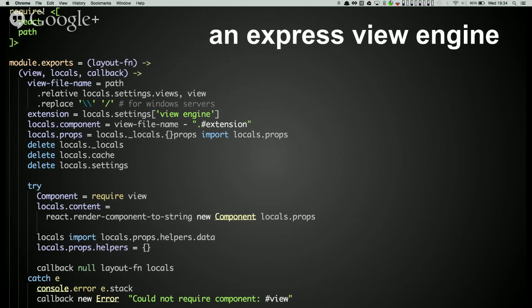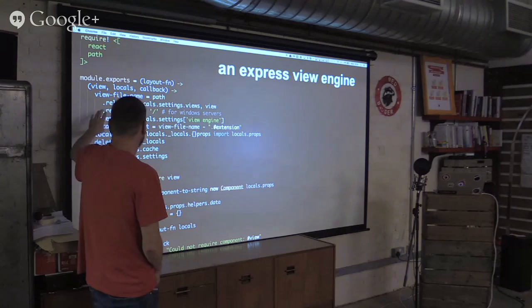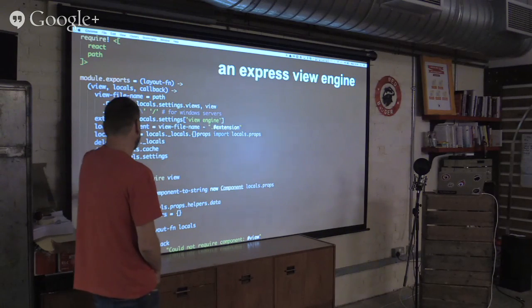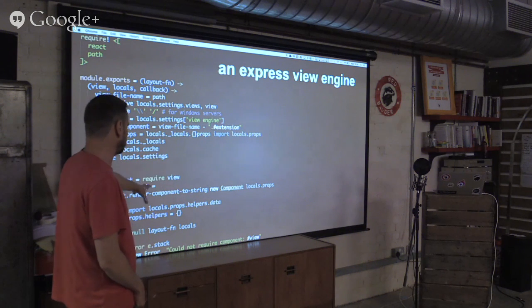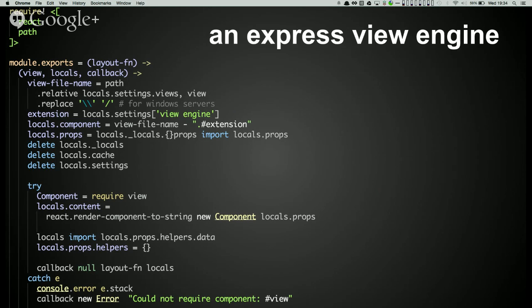What we did was create a view engine for Express, which actually just renders components, in exactly the same way as if they were a Jade view or whatever. We pass in a layout function, and it works with locals. Then we just render the component to a string. We create the instance of that component using the data on the locals and render it to a string, and then that is injected onto the locals, so that when we call the layout function for those locals, it will render the right response into the file.